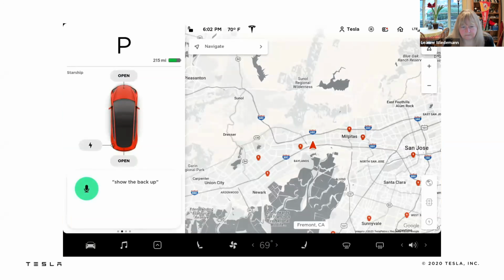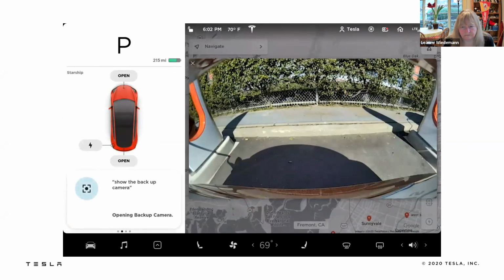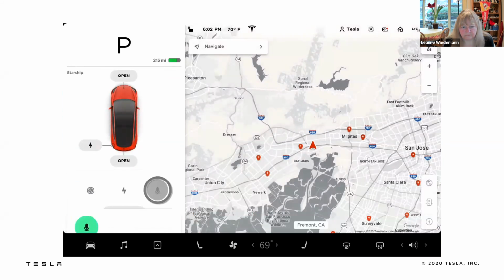Show the backup camera. You can also tap here on the touchscreen for voice commands. Play Rocket Man by Elton John.